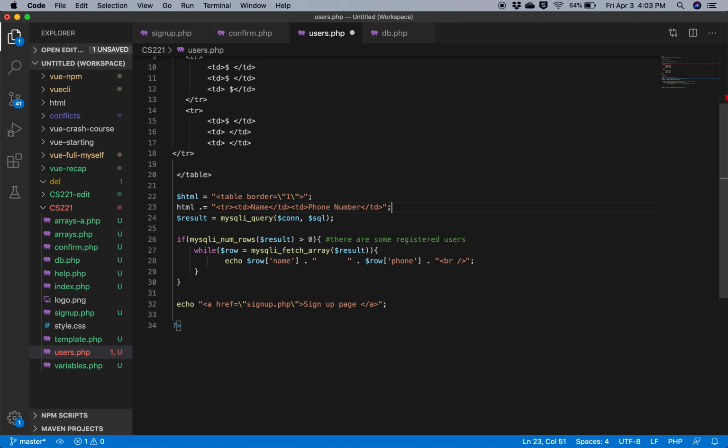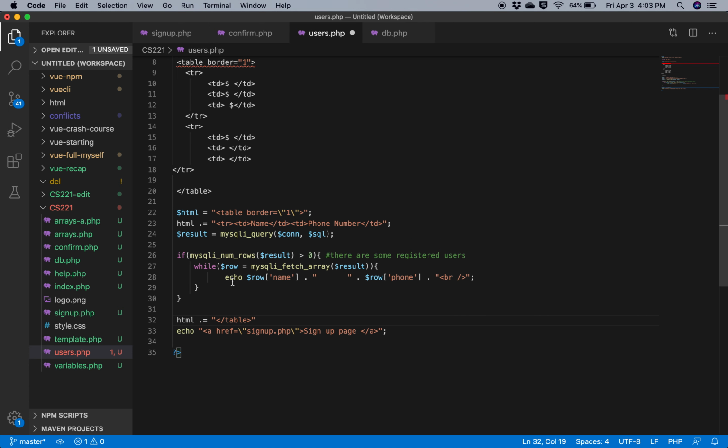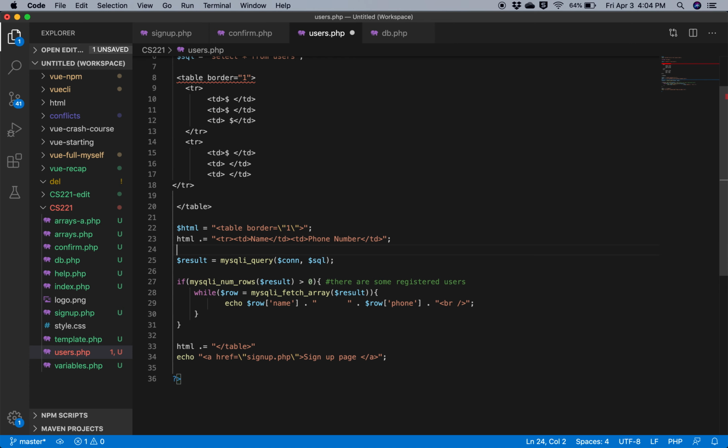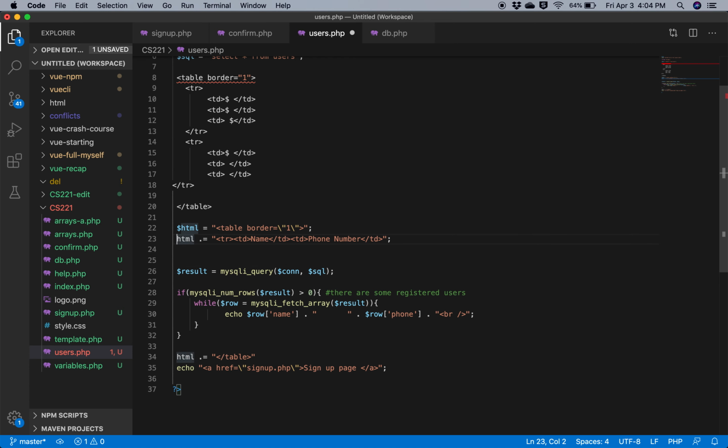And before I forget, let me do HTML dot equal in the end. That's going to be the closing of the table, because I know otherwise I'm just going to actually forget that. So now, again, if you're not sure what you have, I need a $ sign for this one, always, and obviously I need this one in here. Always like echo this variable HTML.